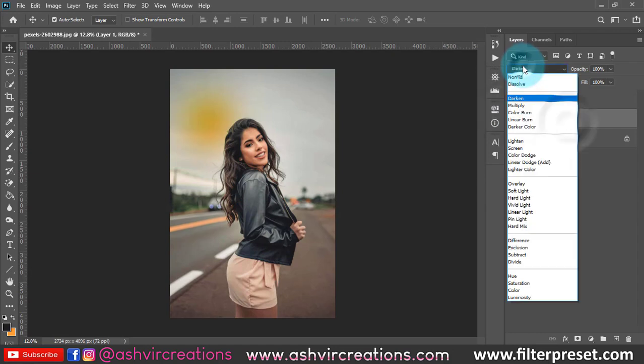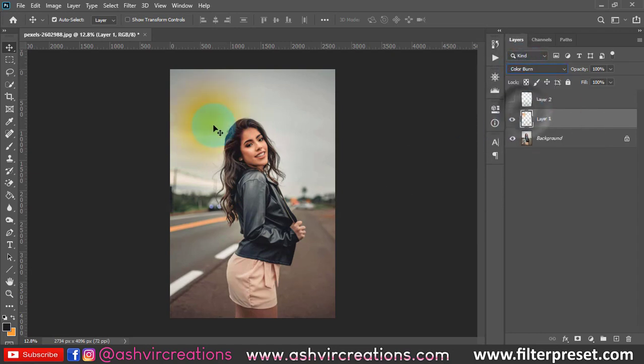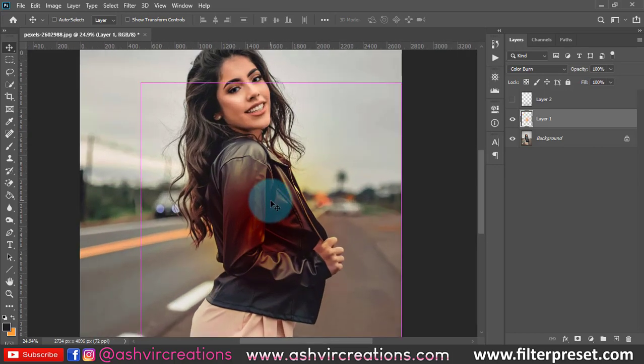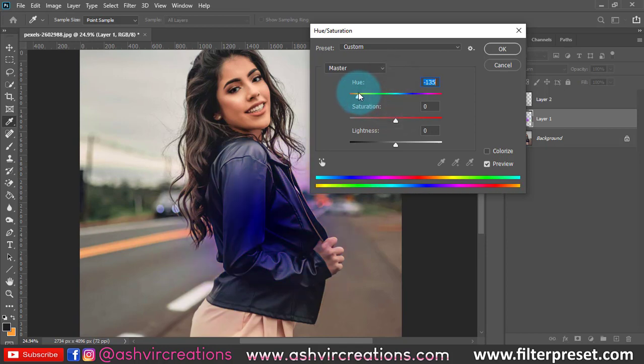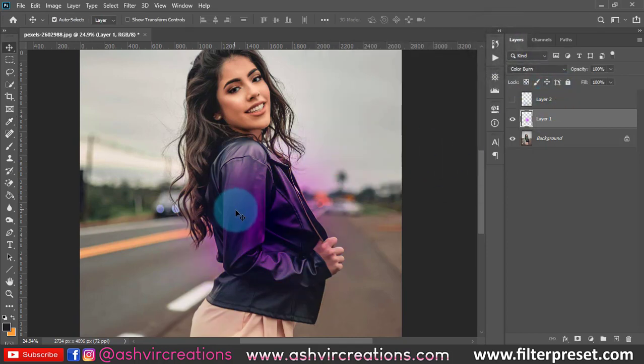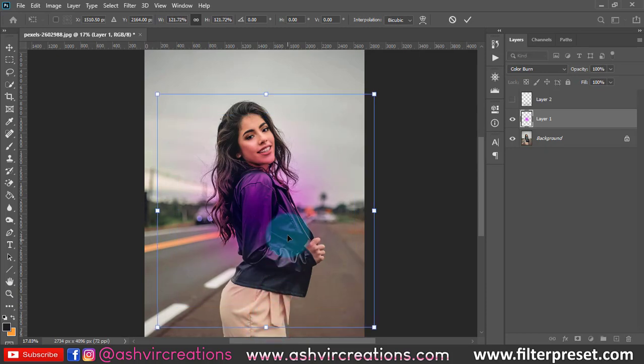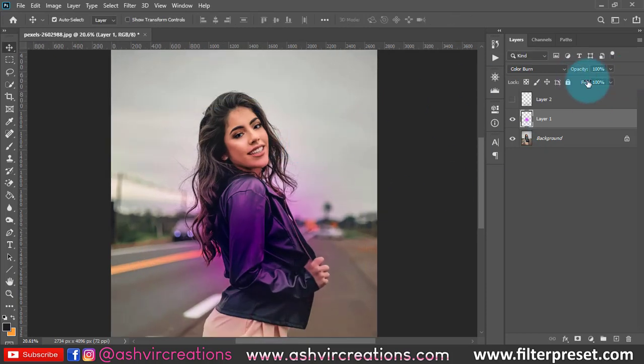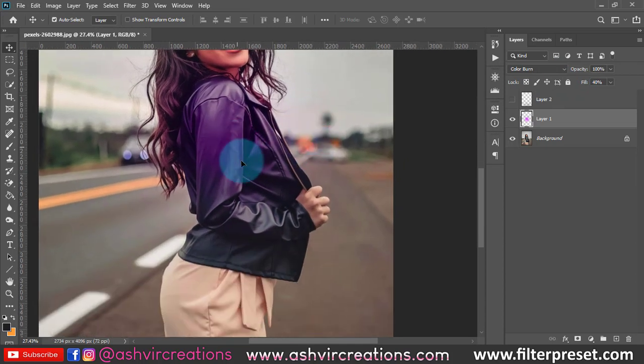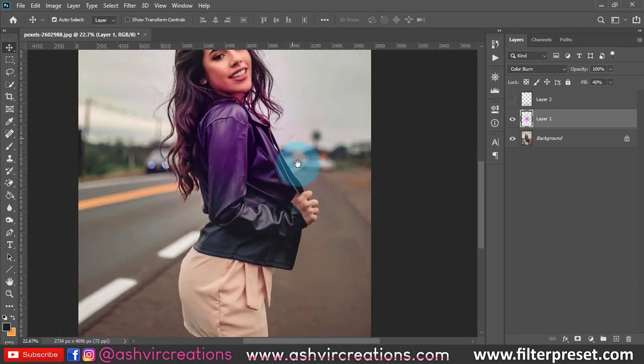So let's move to the next one, that is color burn, right? So here is the color burn mode. If you want to create any of the color, let's say Control U, and you can totally change any of the colors over here. As you can see, I have changed the color. It is really affecting that model's jacket, right? What else you can do is decrease the fill or the flow from here to get that perfect kind of detail on some portions of the jacket. So this is how color burn actually works.